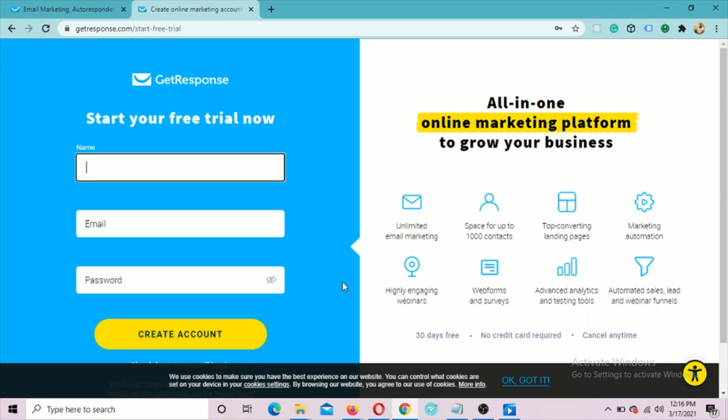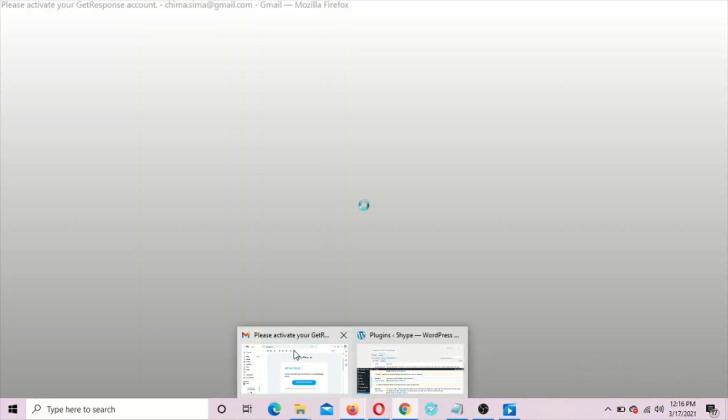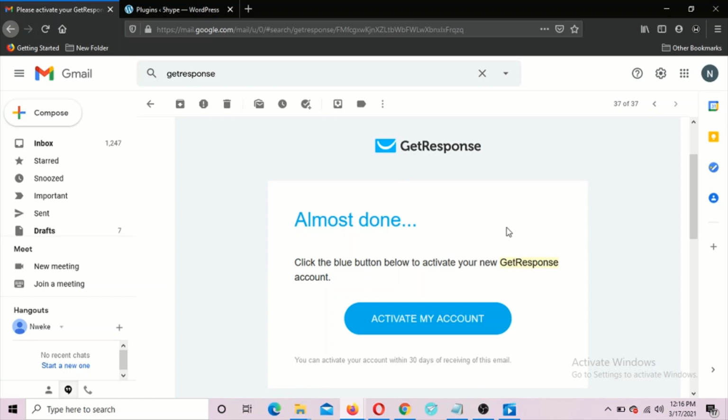So when you click on the button, you will receive an email from GetResponse. This is how the email looks like, asking you to activate your account. So what you need to do is to click on the button here, activate my account. You'll be prompted with a box to fill in your address and your country. Make sure you fill the details there and submit.